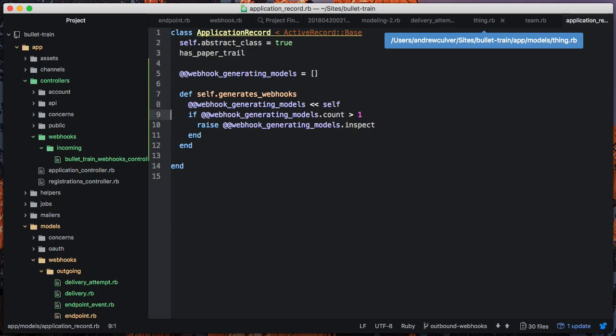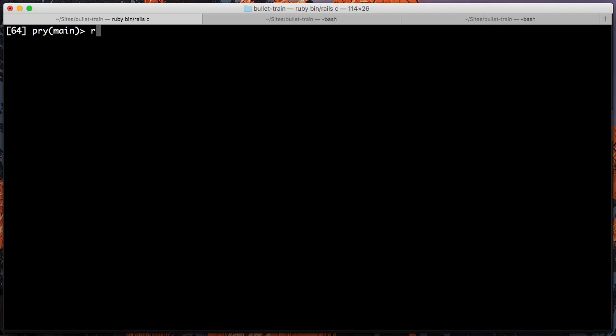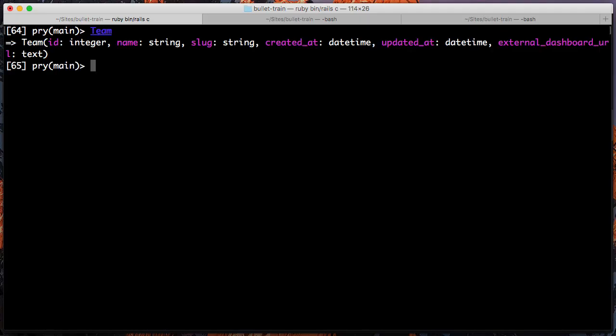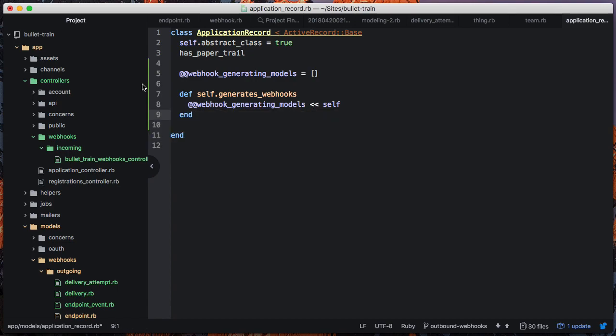And just to show how this works, once we've added more than one webhook generating model, I want to throw an exception. So when I load team, nothing happens. But when I load thing, you can see that team and thing are both in this list. So that's working as we expect it.